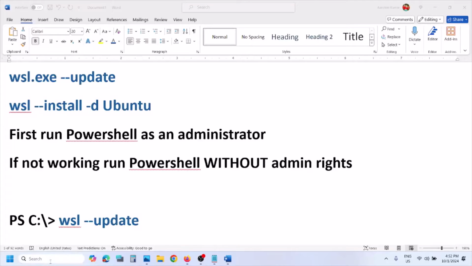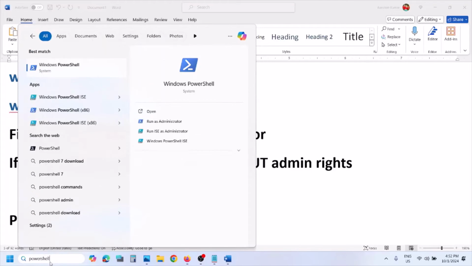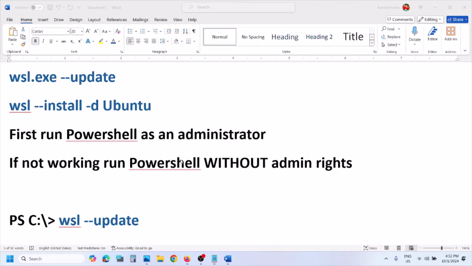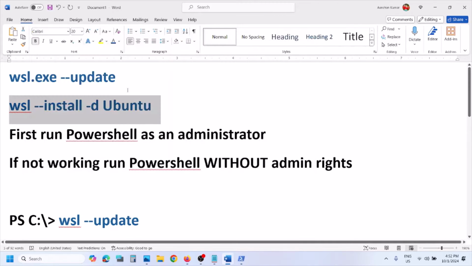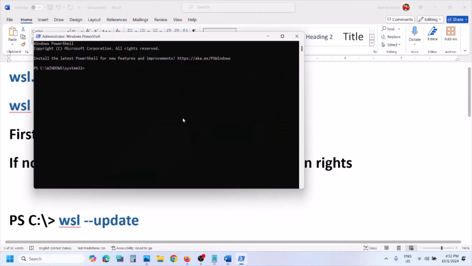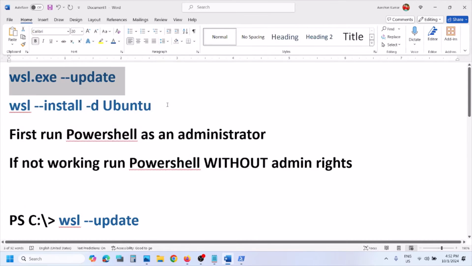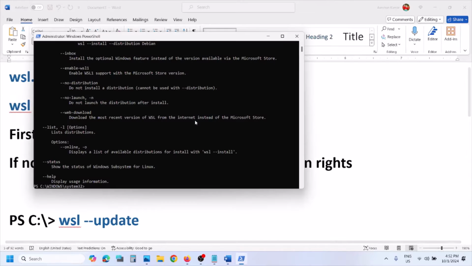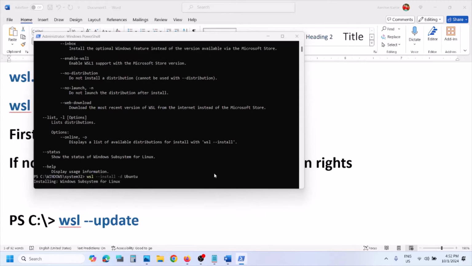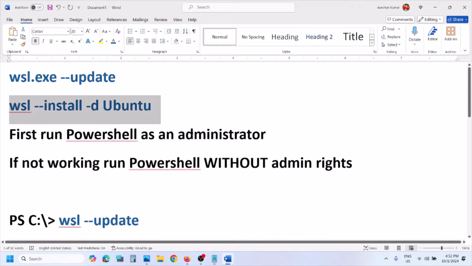So to fix it, type in PowerShell in the Windows search box, right click on Windows PowerShell and then try opening PowerShell as an administrator and then check. So you can copy the first command, paste it, hit the enter key. Now run the second command, paste it, hit the enter key, click on yes to allow and let it install. I'm not installing, let me close this.